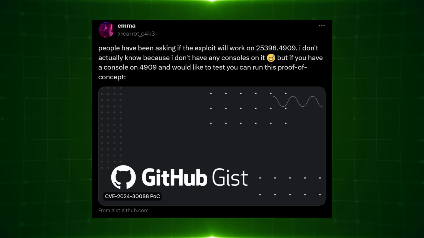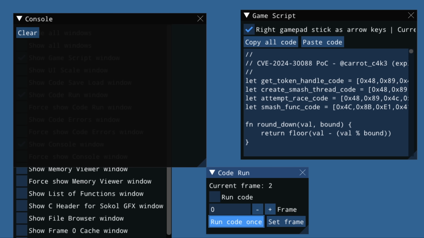Now, as the developer states here, people have been asking if the exploit will work on 4909. I don't actually know because I don't have any consoles on that version. But if you have a console on 4909 and would like to test, you can run this proof of concept. There was one person who did test on 4909 and it seemed to work. The way that you know if it's going to work or not is if your Xbox crashes when you try to run the PoC script. After about 30 seconds to a minute, it should crash your Xbox.